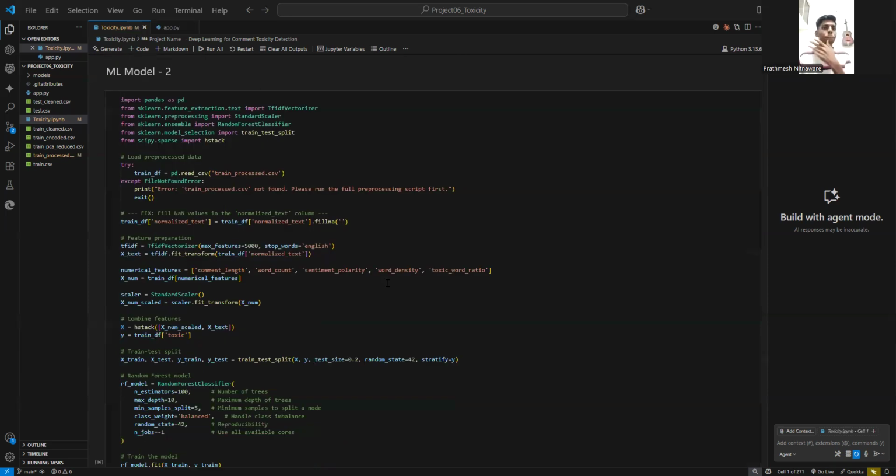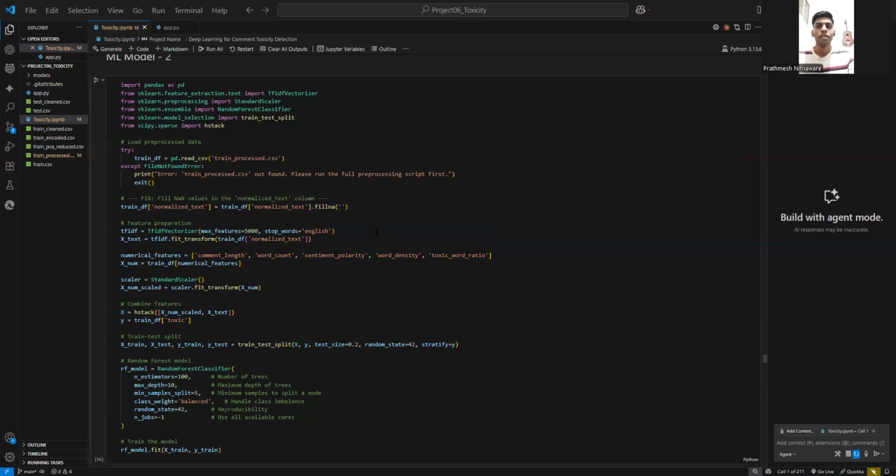Model 2 is a random forest. It is an ensemble of decision trees that vote for the final prediction, handling nonlinear relationships well. It is robust to overfitting and provides feature importance, but is slower than XGBoost. It is a moderate performance model with F1 of 0.91, with better recall than logistic regression but higher computational cost.